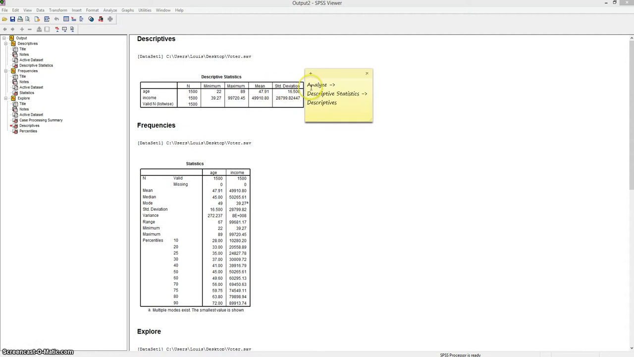The command sequence is analyze, descriptive statistics, descriptives. This is the bare bones description. It will suffice, but it is not as complete or as rich a description as we get from the other procedures. This sticky note presents the command sequence which generates this more complete description of the sample.